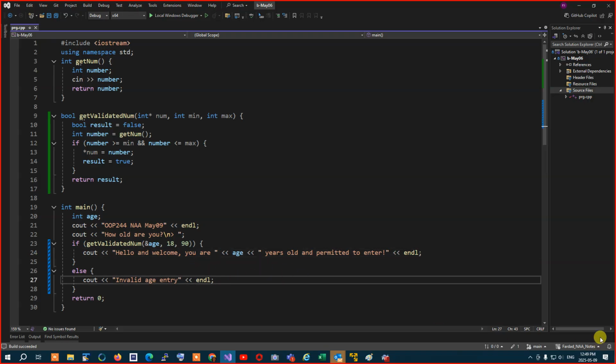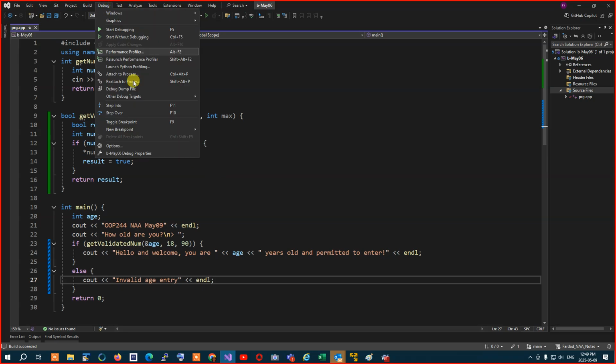Let's walk through this and see how it works. I'm going to press F10. If you go to debug, it shows you exactly what it is. Same thing in Xcode. Go to Xcode and see which key does this. I know Xcode does it too. You can do the same way. So I'm going to press F10.